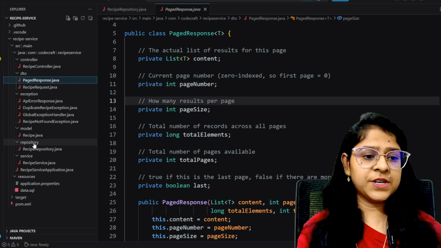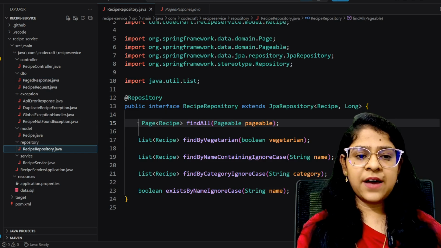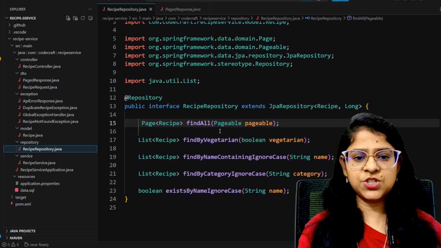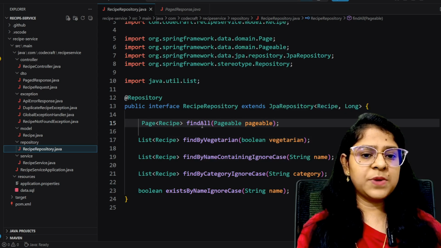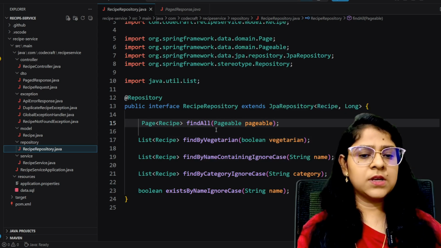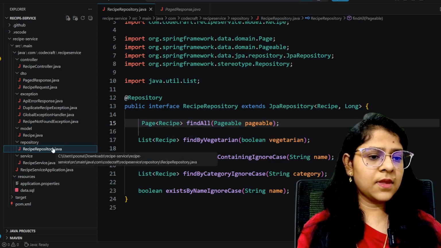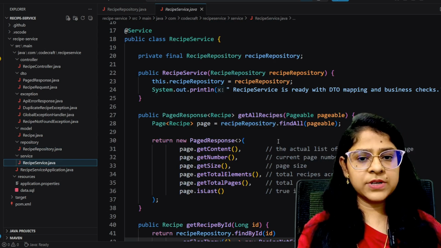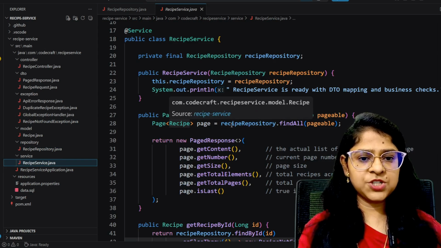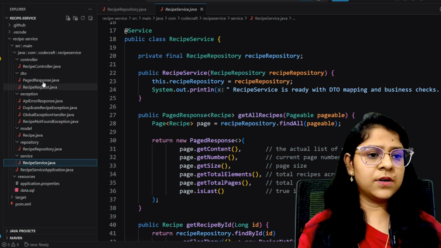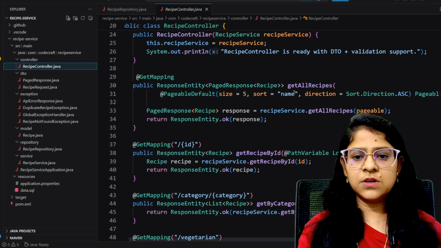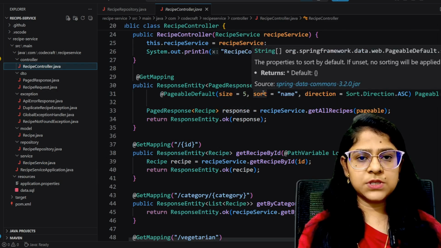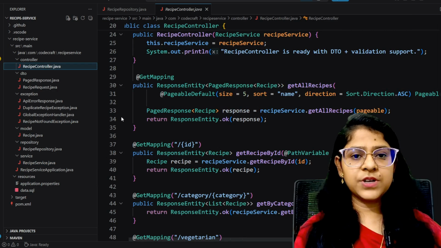And then I have updated our repository. Here I have added just this line, that is Page findAll. This is our pagination version of findAll. Then I have updated the service layer, where I updated getAllRecipes with the paginated version, PagedResponse. And then I updated our RecipeController for getAllRecipes, where the ResponseEntity is of type PagedResponse. The rest of the things are the same.